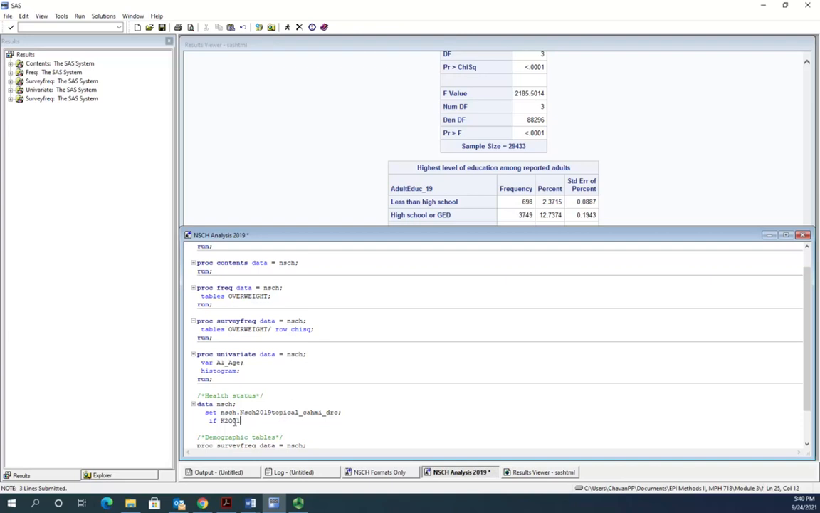But even before I go ahead and recode this variable, let me first see how the distribution of this variable looks. So I'm going to simply replace it in this statement above.